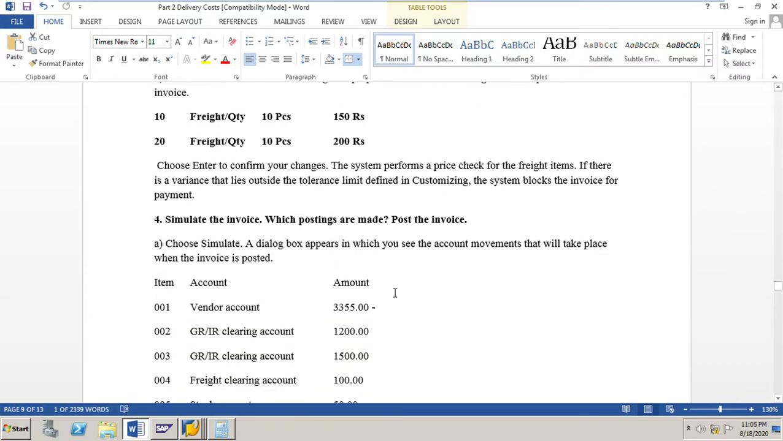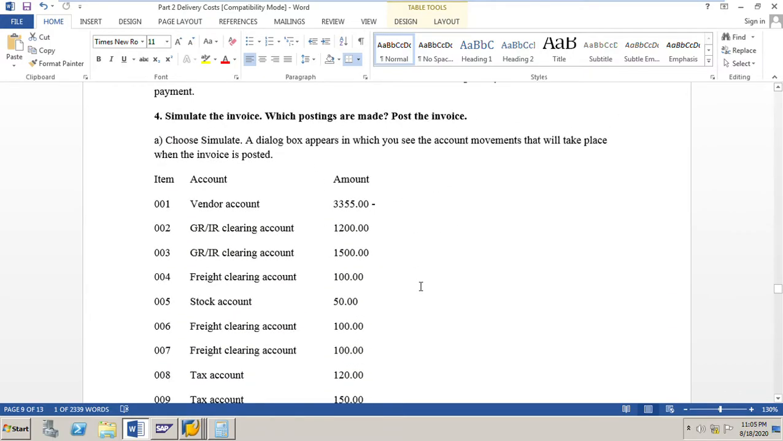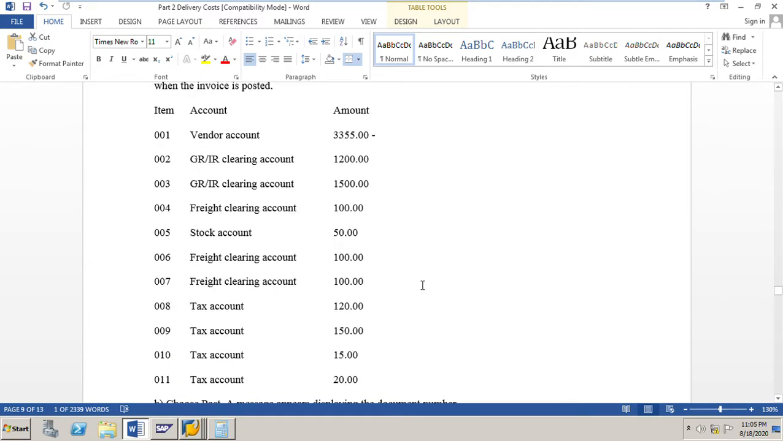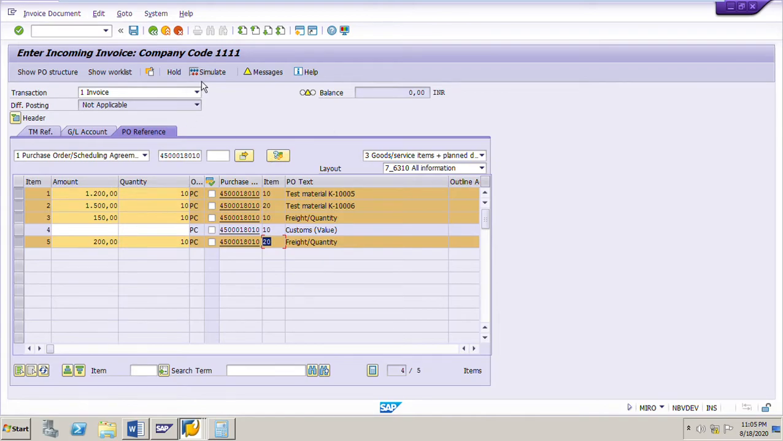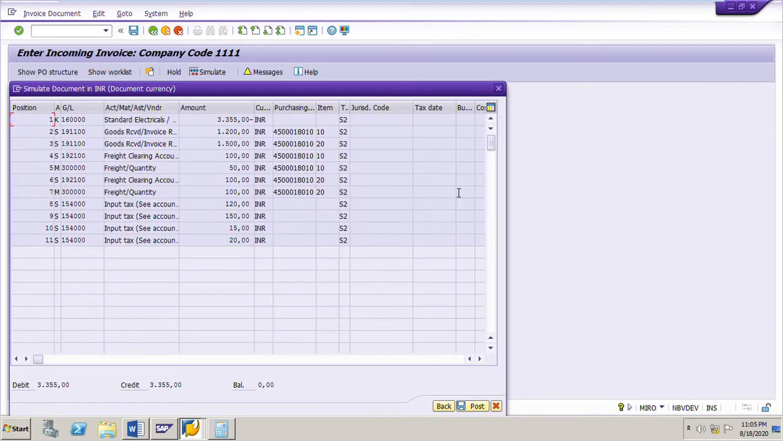Next, I have to simulate the invoice and see the postings to the different GL accounts, and then post the invoice. Now I will simulate. These are the account postings. The total amount 3,355 will go to the vendor. This is the amount for the first line item, 1,200, and the amount for the second line item, 1,500.